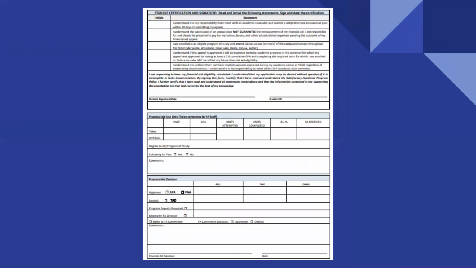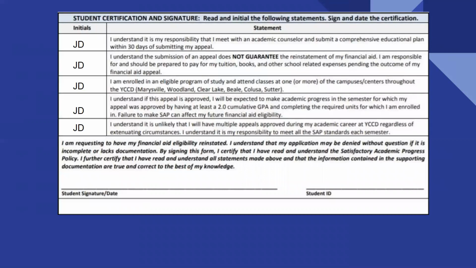Moving forward, once you are finished with that, you're going to come over to this page. Once you're here, carefully read each statement. As you're going through it, initial with your first and last name, okay? And once you're finished with that, sign and date, and add your college ID number as well.